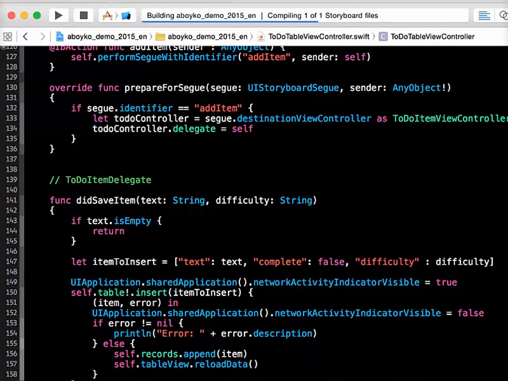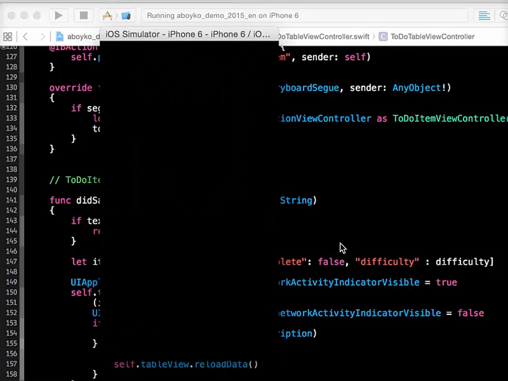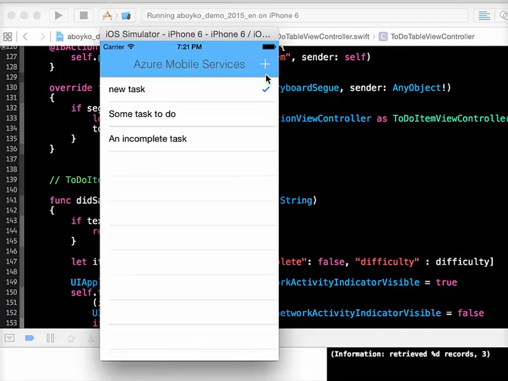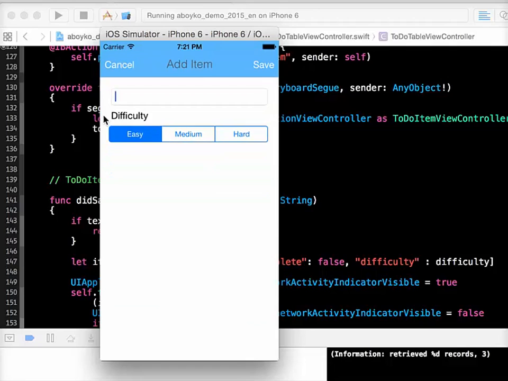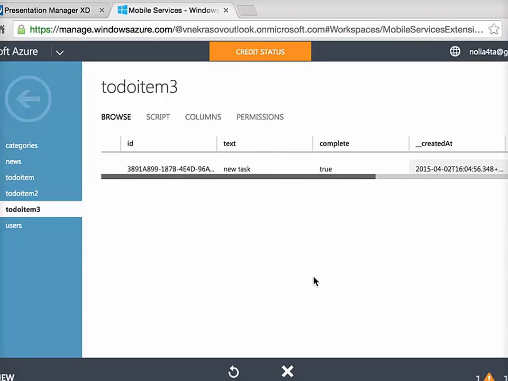we're gonna see new control in our add item view. All right, here we have it. Let's say it's new finish the demo. It's a very hard task, and let's save it. All right, we see it in our table. Let's go back to our Cloud Console and browse our data.